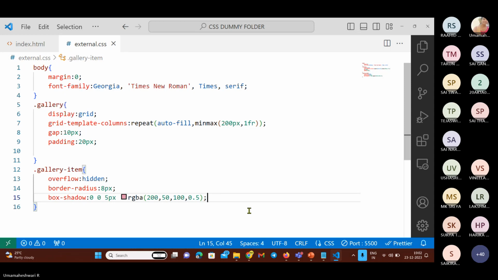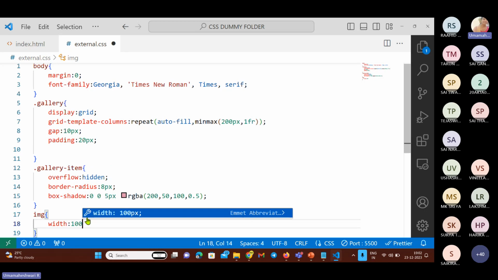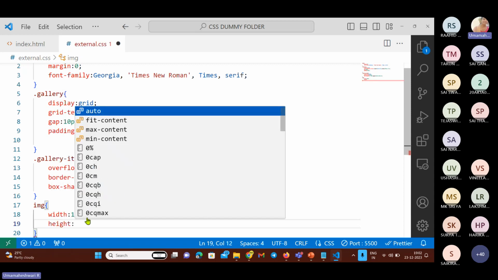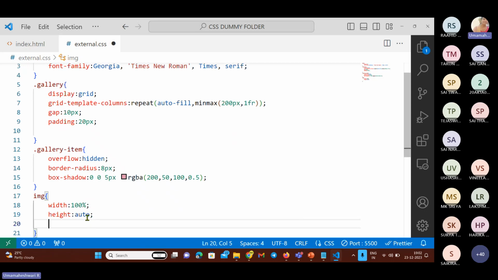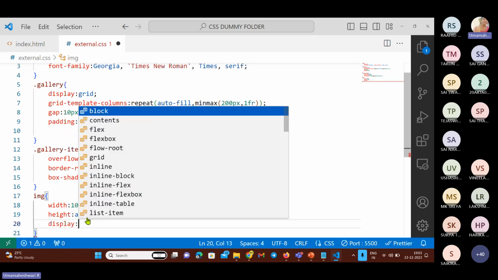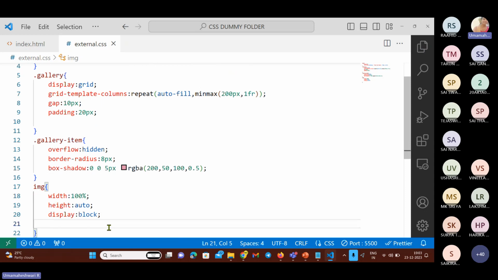The next is, I want to apply some specific width and properties for this image. The image should occupy the entire container, so we will specify it as 100%. Next is the height. Height is auto, which means it will automatically calculate the height based upon the width. Display is going to be block. Why? Because by default the image is inline, so that's why we are changing the display to block.